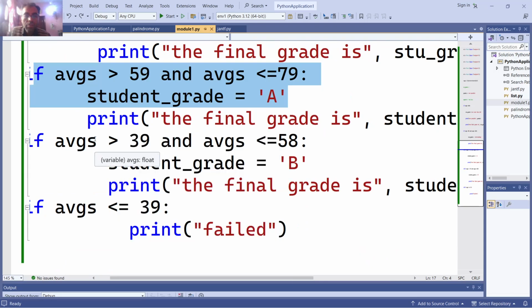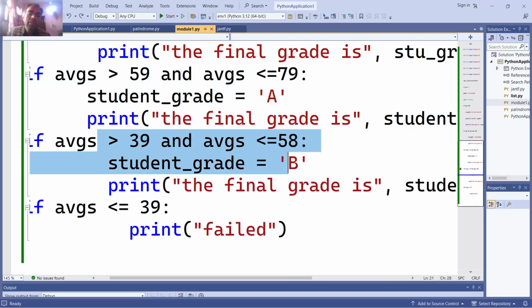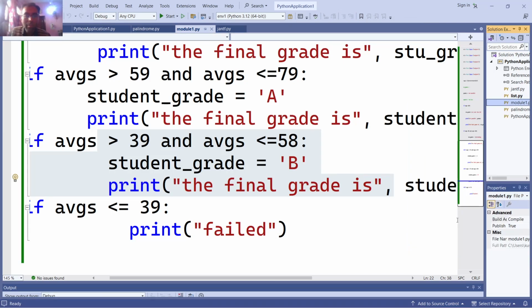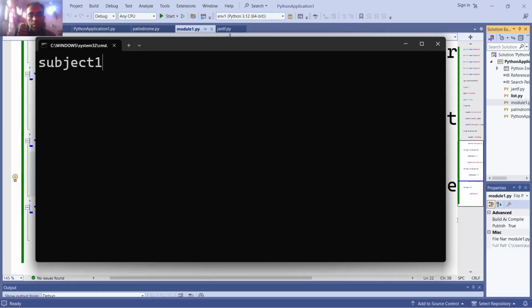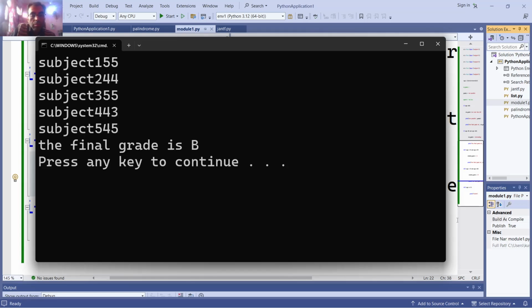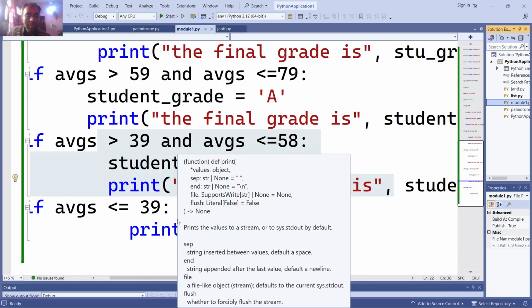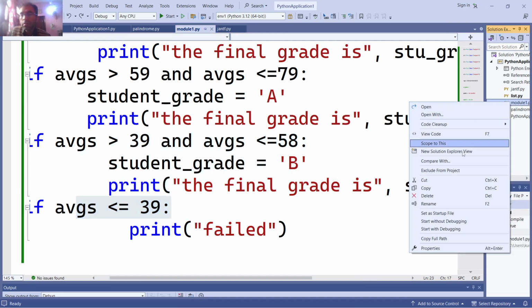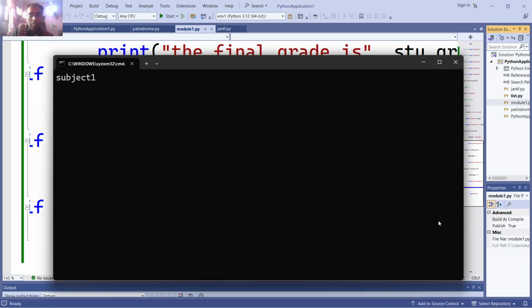If it further falls to average is greater than 39 and average is less than 58, it gets B grade. Okay, so let me try with an approximate value which can fit in. So here it is getting B grade, and if it is less than or equal to 39, it is printing fail. Okay, so let me try with 0 marks over here. Okay, so here it is failed.